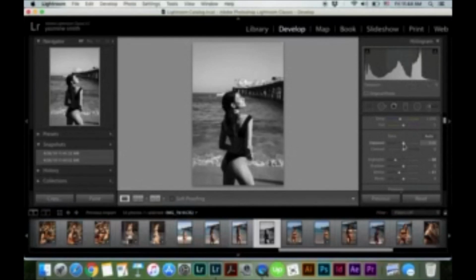Then I'm going to go into the exposure and probably bring it up just a little bit. Bring up the contrast to maybe plus 21 so we can get her a little bit sharper than the background. And then the blacks I will probably bring up just a tad to 2. And the shadows, I think I'll keep them pretty dark so that we can get a strong effect.